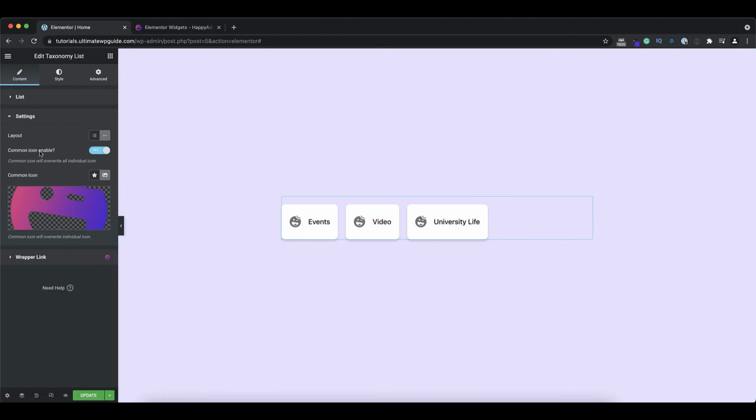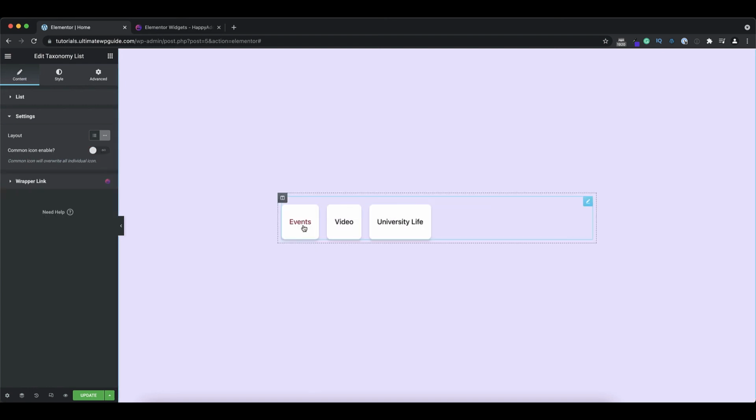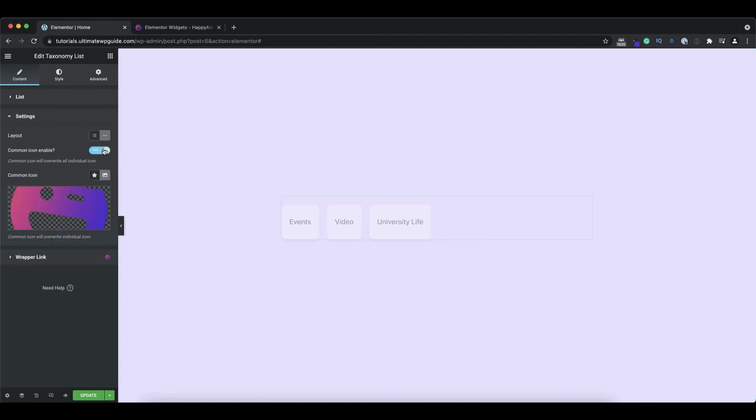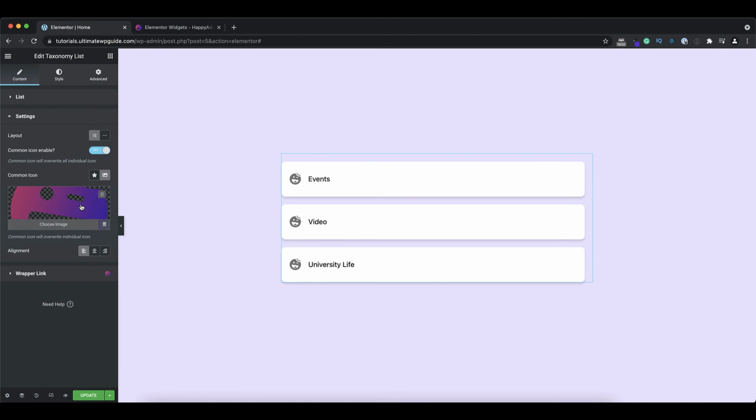And here is what I mentioned just a moment ago in terms of the common icon. So I can enable or disable the common icon, so that will just let that disappear. If I enable it, I can either use an icon from the icon library or upload an SVG file, or I can upload a common image that allows me to view all of these images exactly the same on each of the taxonomy list items. I can specify the alignment to either left, center, or right.